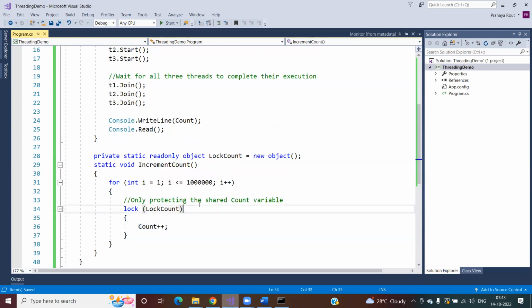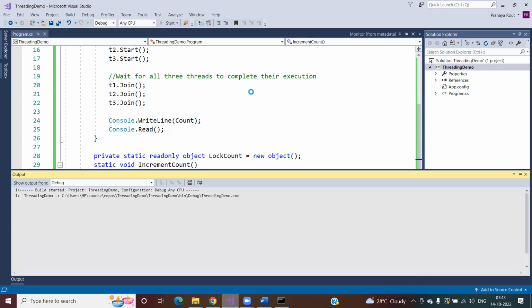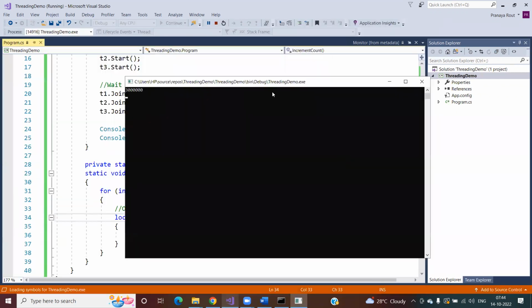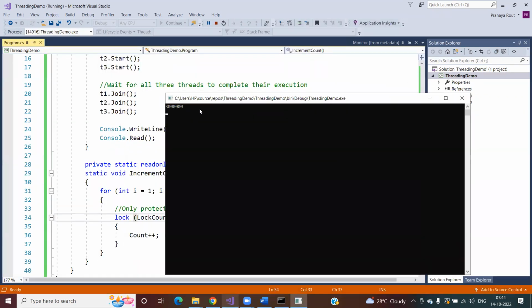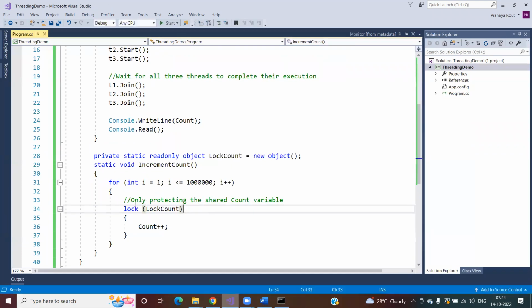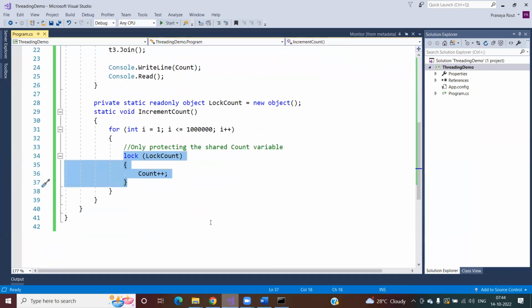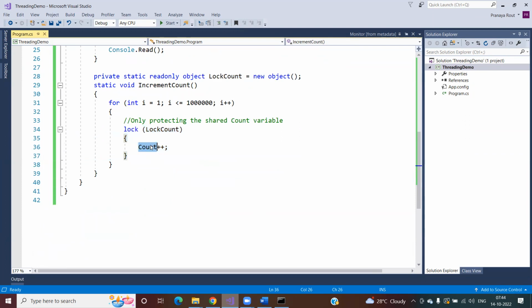Now, with these changes, if you run the application, you will get the output as expected, right? You will not get an inconsistent output. Why? Because at any given point of time, this variable is going to be accessed by only one thread. No more than one thread can access this variable. Is that clear?